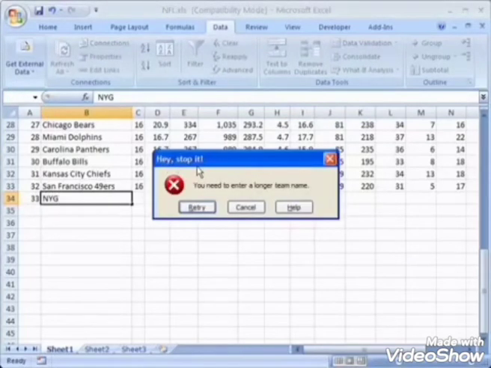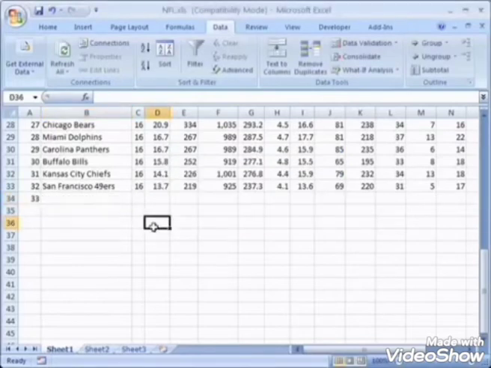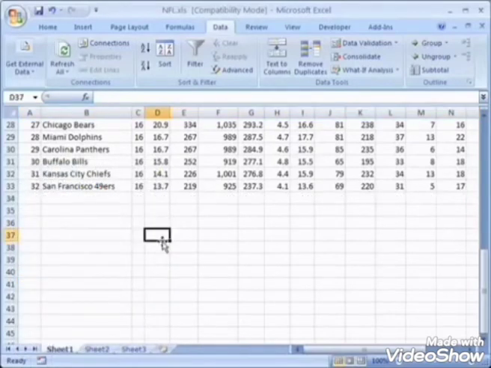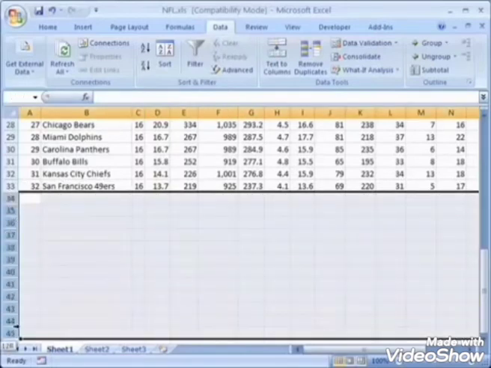Then see, I will enter only 3 letters. The message came. Hey, stop it, on the upper side, and see the message properly. You need to enter a longer name. That is the message. If you want to change this type of message, it is also possible with the help of the validation settings. Okay, I will show one more point in validation. In the C column, numbers are there, different types of numbers. I will show there also.